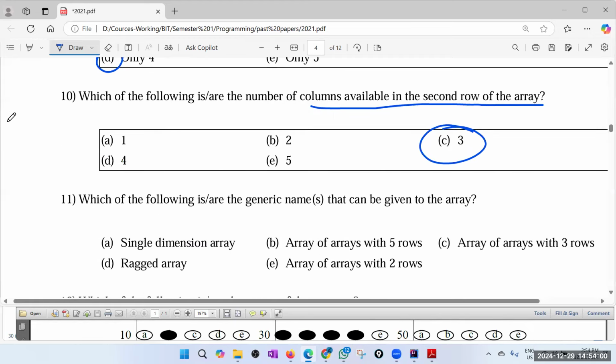Next question. Which of the following are generic names that can be given to an array?